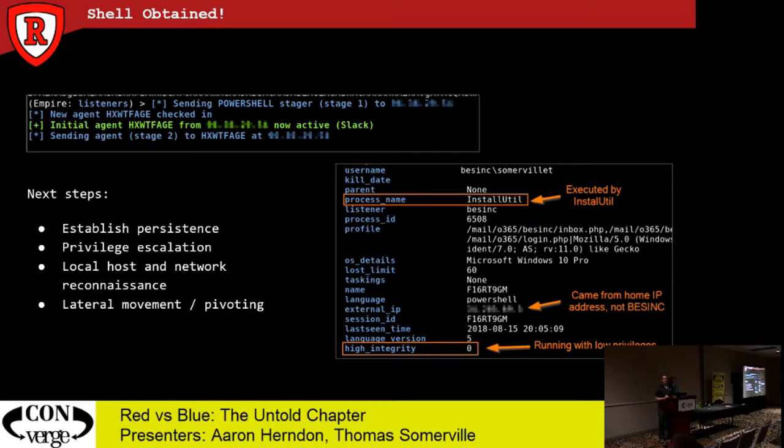So I need to go ahead and establish that. Poor planning, I'm rushing. I'm just going to go with SCH tasks likely, as we saw from Tom's stuff there. But we see in our shell real quick that it's executed by install-util. This is the Empire C2 listener here, and it's telling me basically the shell is running as Somerville T, the username that's running under process name install-util.